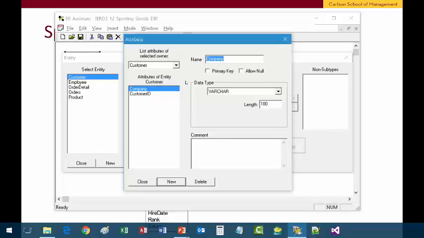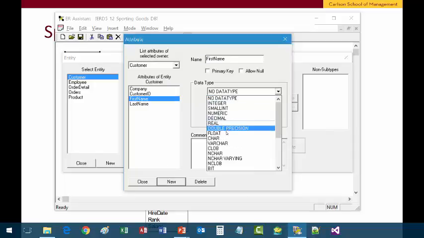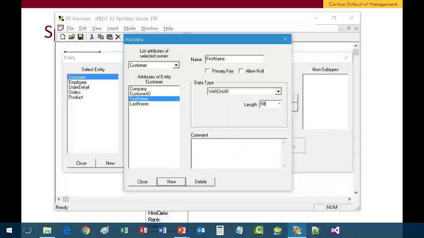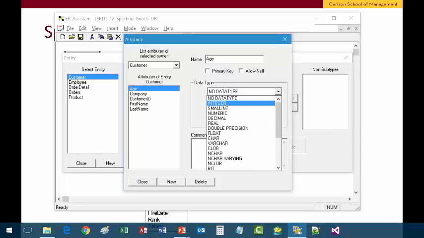Okay, then we got new. Okay, so I'm going to remember last and first name. Last name is varchar 50. Okay, first name the same thing. You can see how this sort of takes a while. Then we got, what's next? We got age, which is integer.